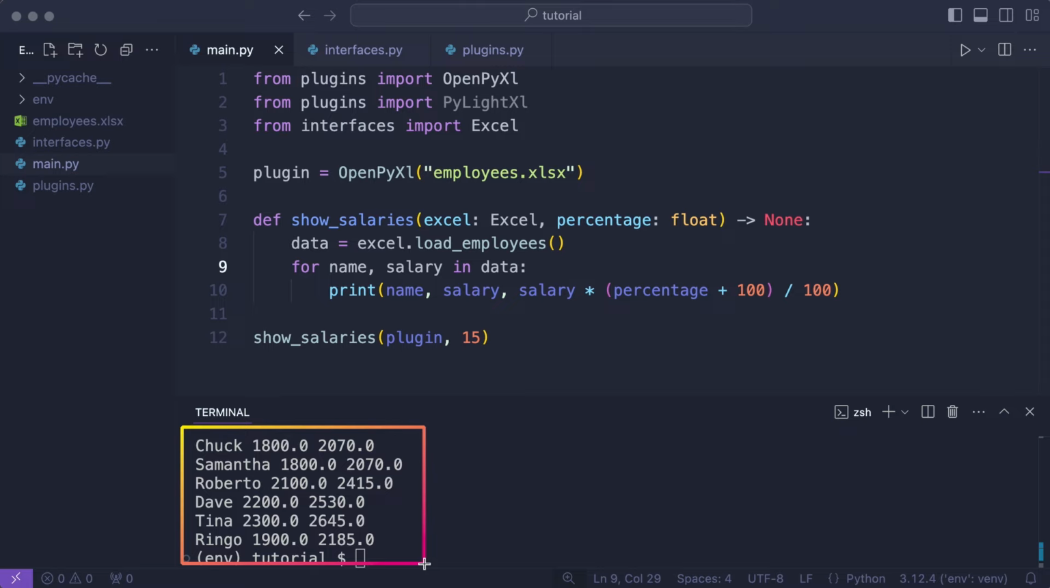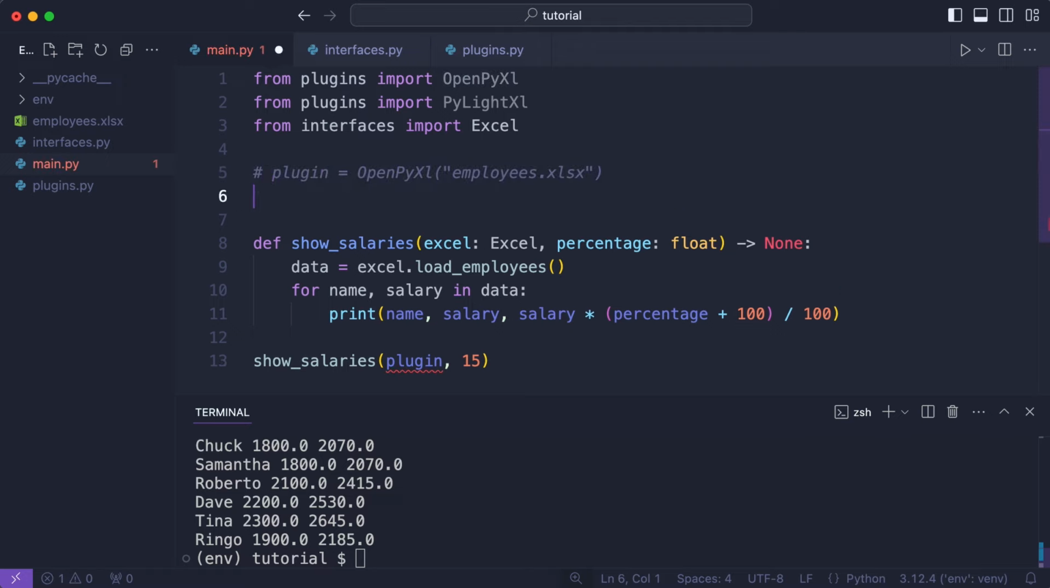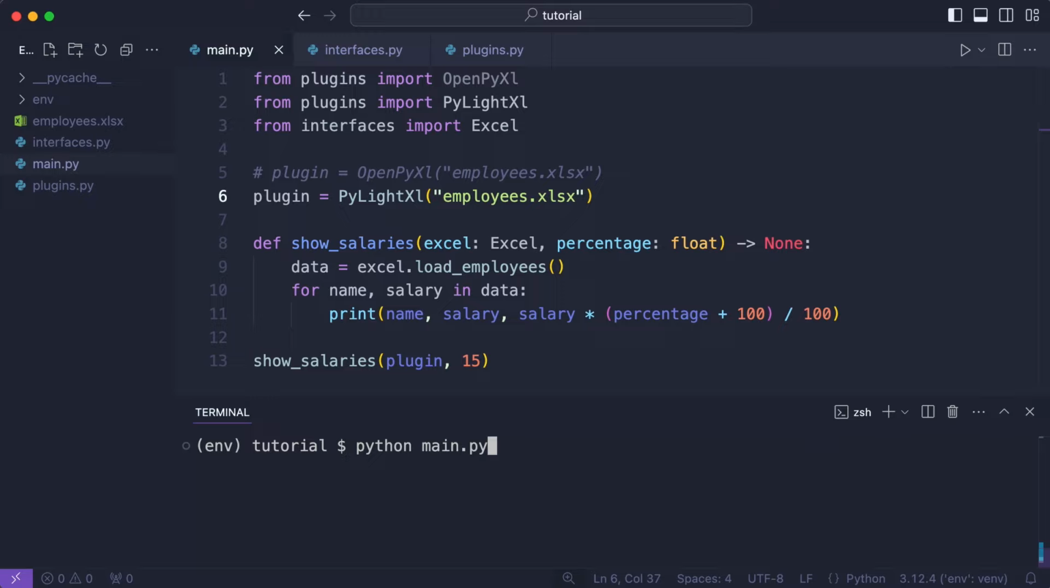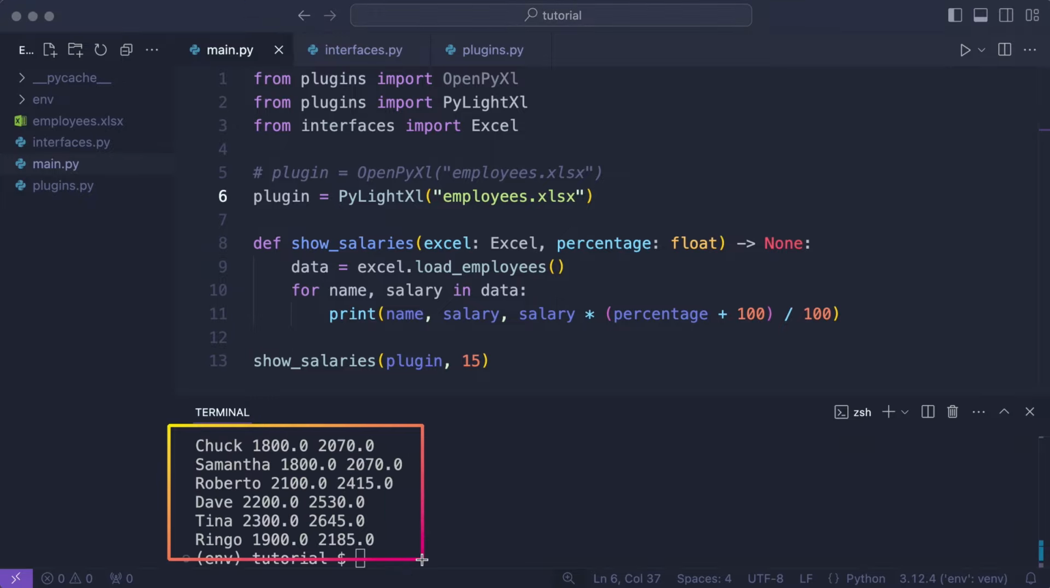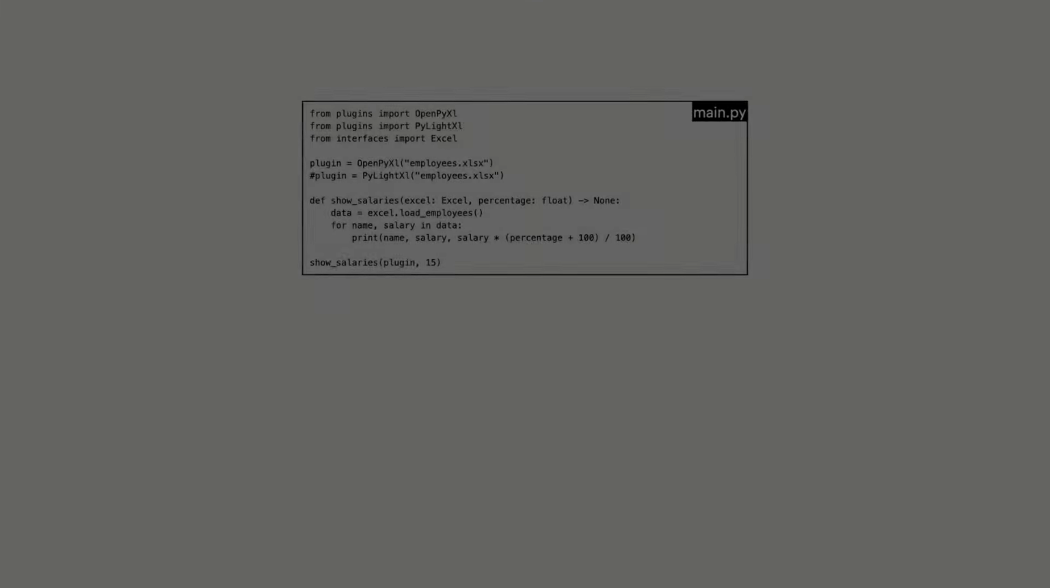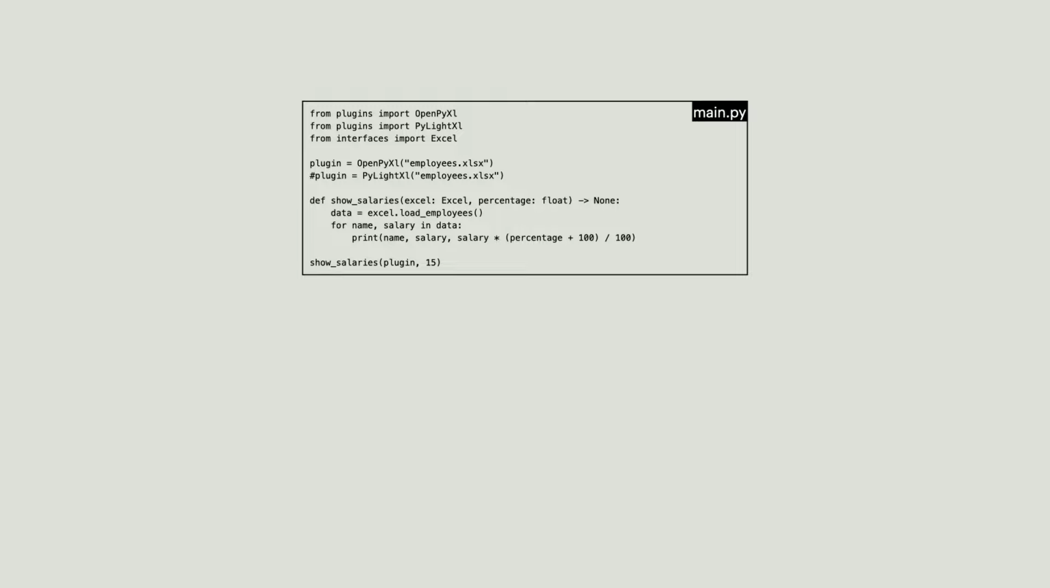And it does. Working with a different Excel library is now easy. I create a different instance and run the code again. Very nice. Function showSalaries is decoupled from concrete Excel libraries.